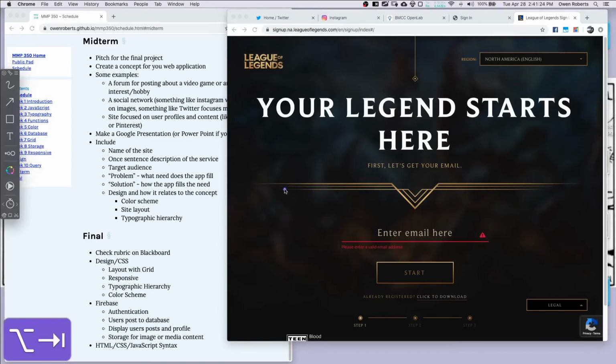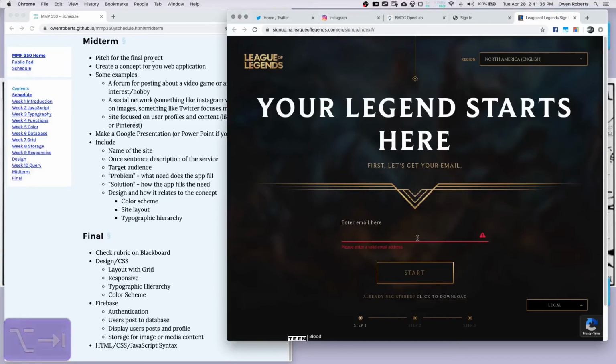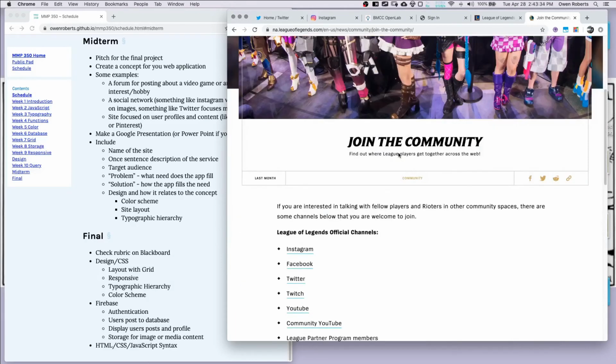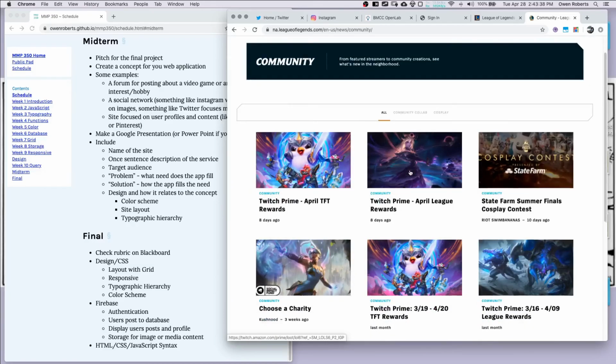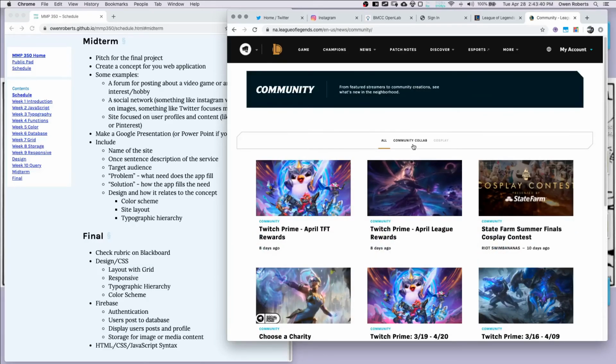It's using this logo from the video game. It's using this sort of dark background that matches the style of the video game. So I'm gonna try to sign up. Okay, so now I'm logged in. If I go to community, I can see posts on the community board.